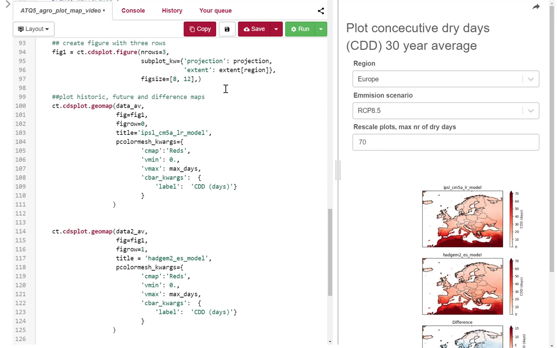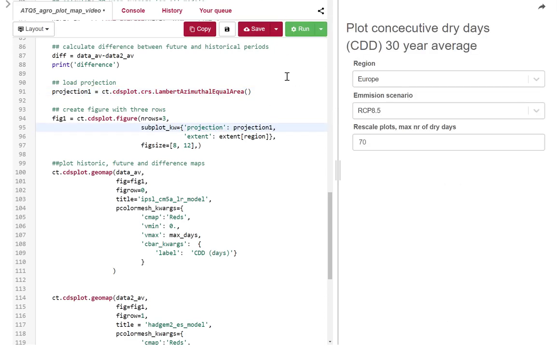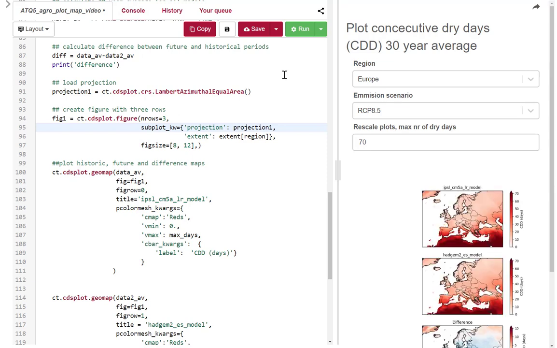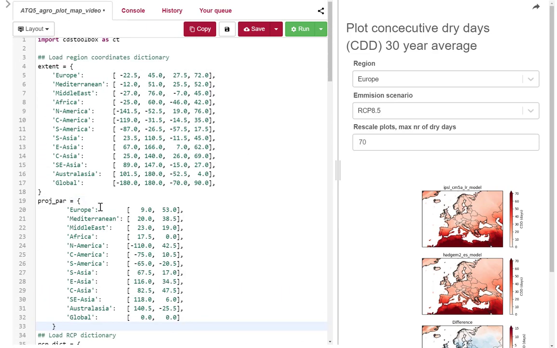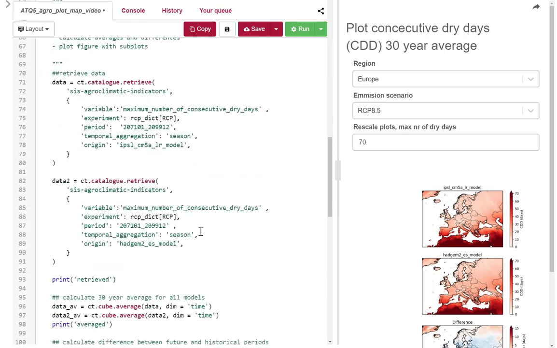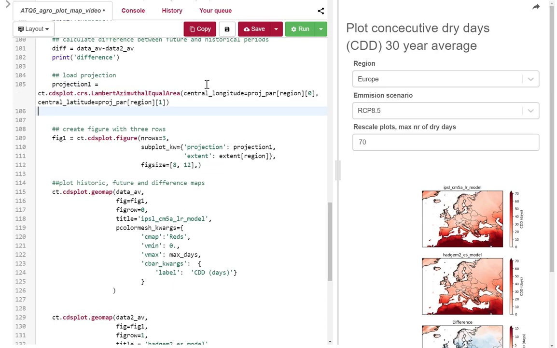We can also play around with the projection. We can choose a different one. And you can see the plots look slightly different. We can even tweak which coordinates the projection is centered around, by adding the coordinates per region and adding them into the projection.